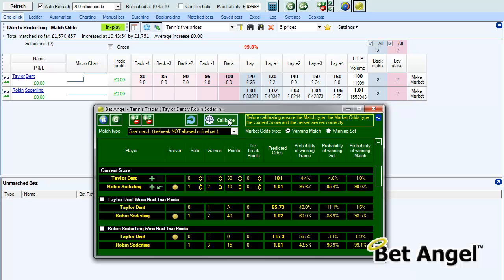I think Soderling's just served an ace. Let me turn the sound up. He has. So what I'm going to do now is increment the score by 1 point by clicking on the plus sign here. And you can see that that returns serve to Taylor Dent. He's going to serve next. And it's incremented the games to 3-1 and so on.